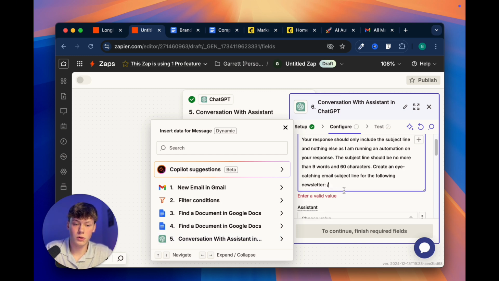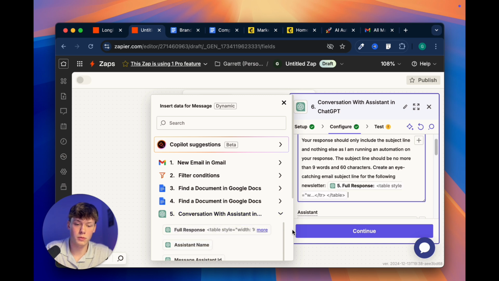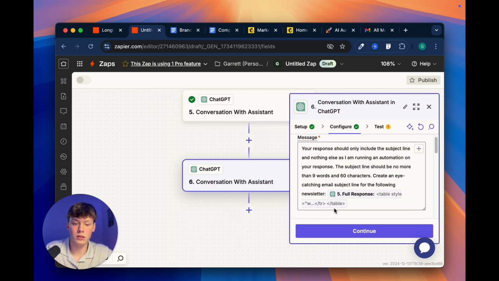So for the last part of this prompt, we're going to again type the /, select the drop down under step 5, and then include the full response. What this does is allow the AI to base the subject line off of the email that's been generated, or the newsletter that's been generated.